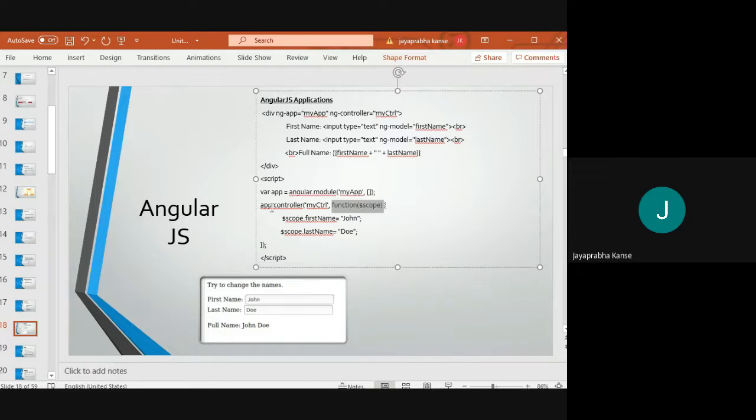We use app.controller the way we used app.directive to add a new directive. If you want to add the controller functionality, we have to use app.controller with the name of the controller that we have just initialized for this particular application. Then the function with $scope is a must. We will discuss what it is. $scope is like a variable that is going to access the variables inside this application.